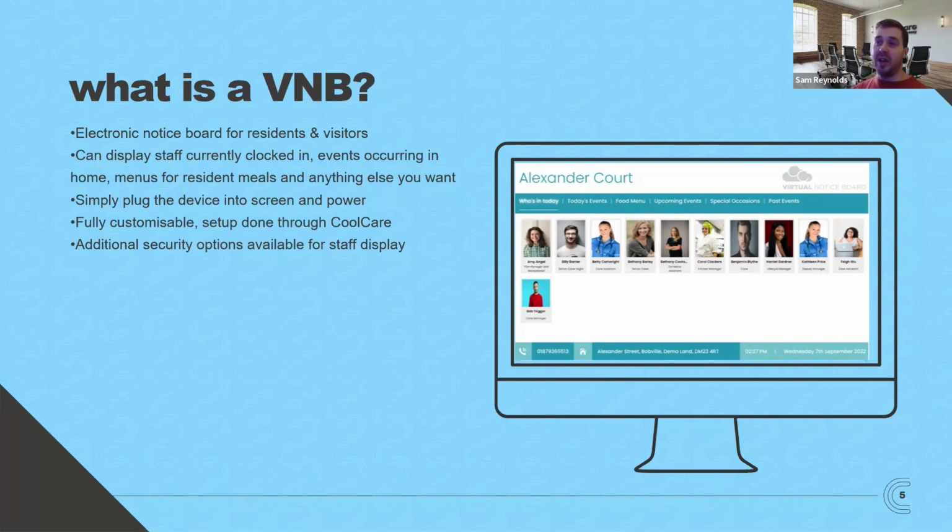It can display things such as which staff are currently in the home, which links in with our clocking system, any events you've planned, menus for resident meals, and anything else you want it to show. This communication ensures that everyone knows what's going on. Anyone in the home can easily look at it, see what's happening today or what's coming up. It gives a nice, concise, clear, consistent message for visitors, staff, and residents that the home is active and everyone is being informed of what's going on. And there are plenty of options with it we can look at.